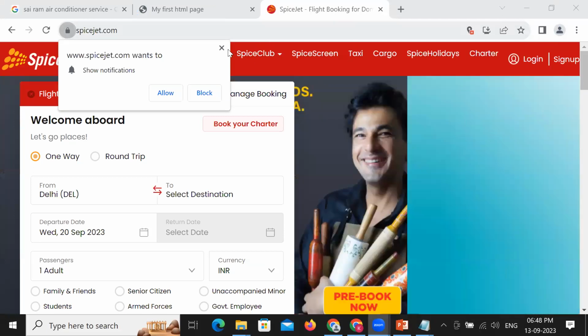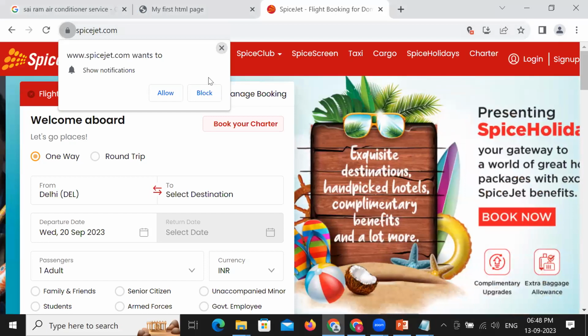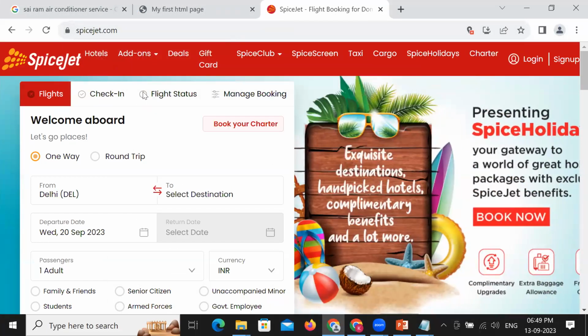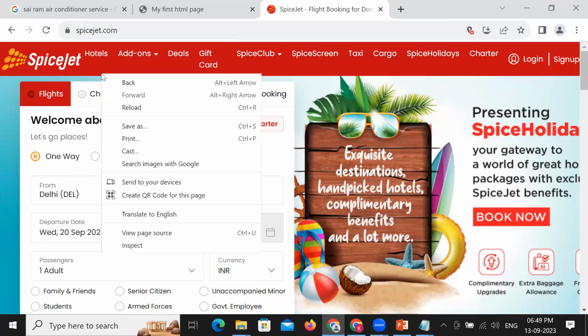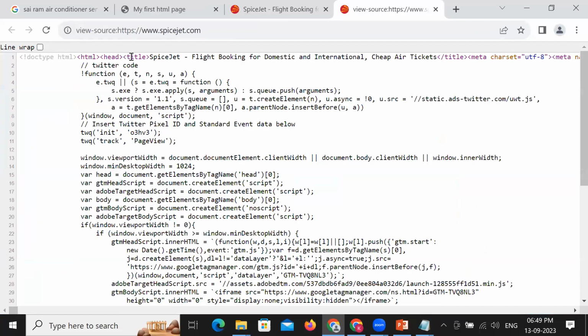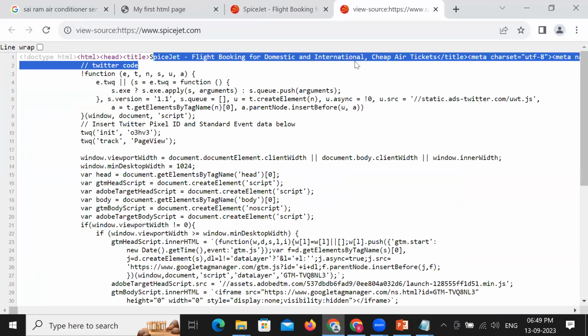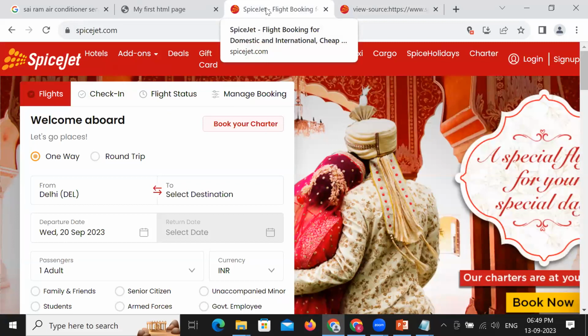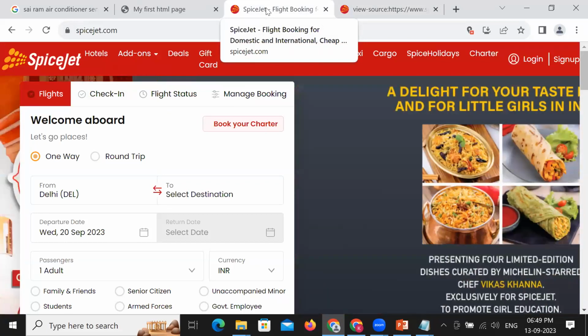If you go to the page source, can we expect a title for this particular page? Definitely yes. View page source. This is HTML. Can you see the title? Yes. SpiceJet flight booking for domestic and international. Are you getting the same thing? Yes. SpiceJet domestic and international, cheap. So that's the title. Agree?